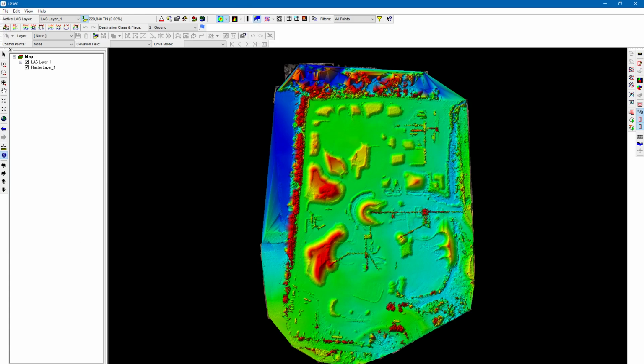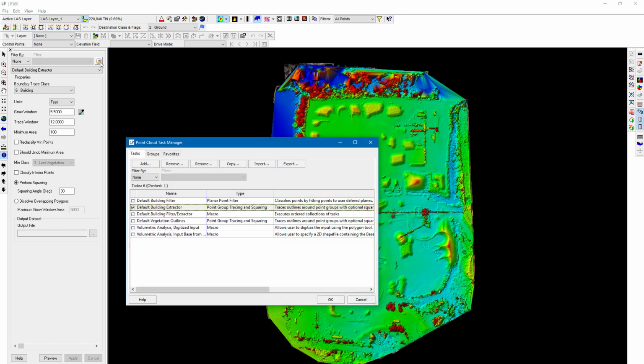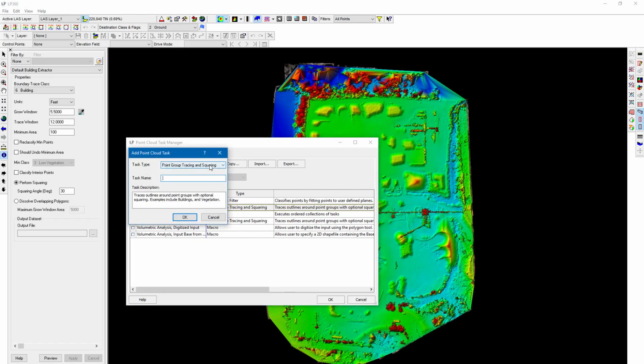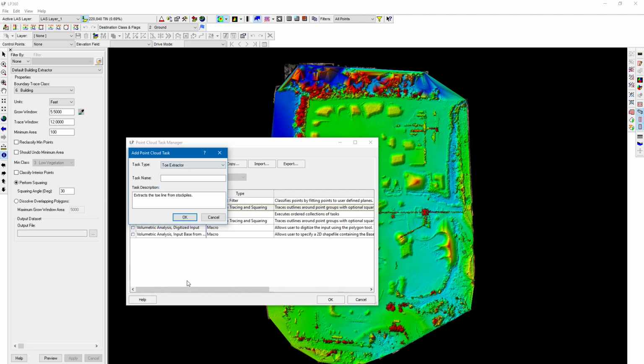I'm going to click on the point cloud task tab in the bottom left here. To create a brand new point cloud task, let's click on the gear icon here in the top right of that tab. You can see our default point cloud task here. I'm going to click add to add a new point cloud task. You see we have a lot of different point cloud tasks to choose from, a lot of different types. We're going to choose the toe extractor.